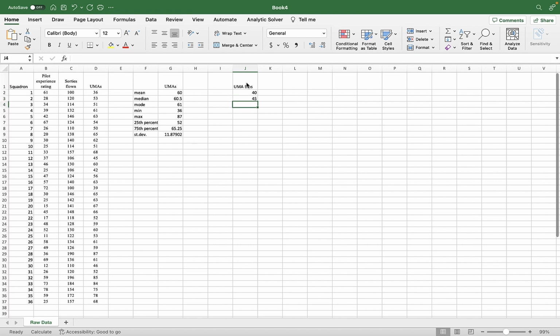Maybe bins of 5 will work. Excel has a nice trick that once you've created the pattern, you can keep going with the pattern. So we're going to drag that on down. The max is 87, so I'm going to go to 90 here.